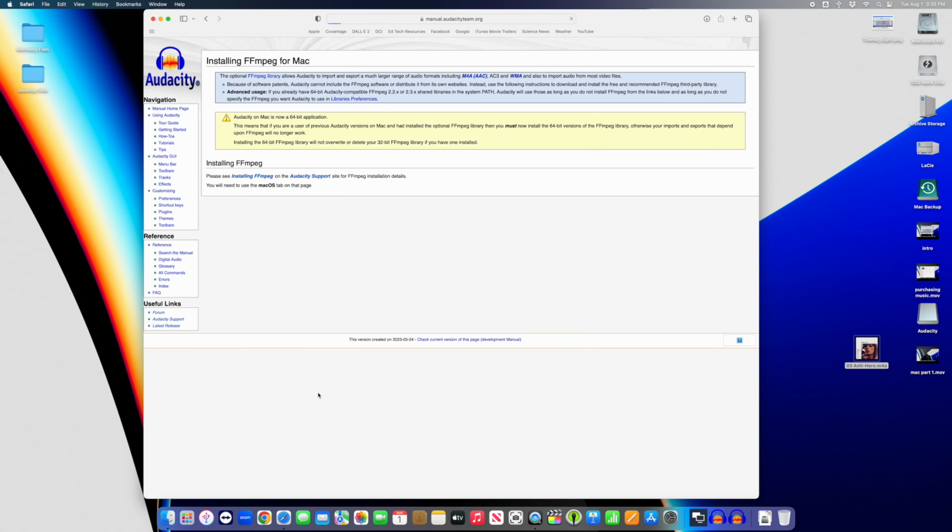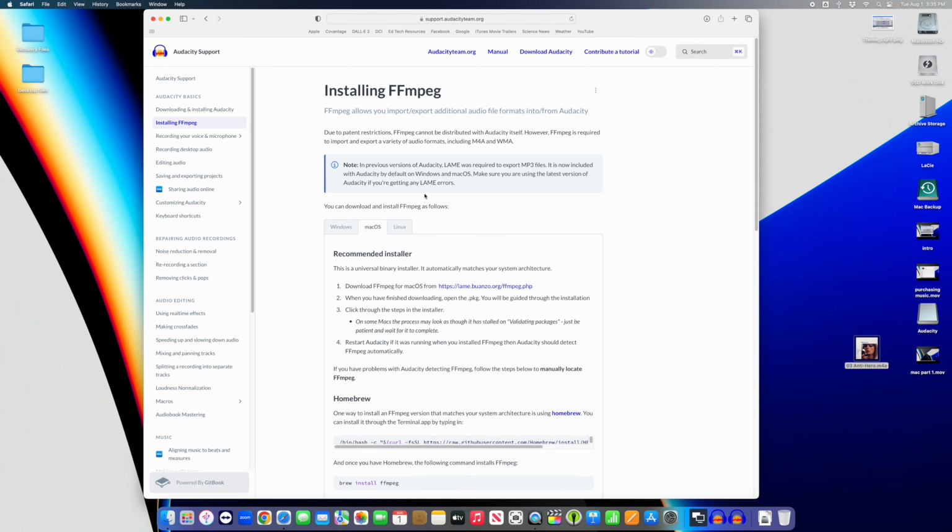So you click on it. It takes you here. And then there is this link called Installing FFmpeg. So go ahead and click on that. And again, you'll have to do this on Windows too, but I'm just showing you the Mac version right now. And then you go to Mac OS and you click download here, and it gives you some instructions on what you need to do. So when you finish downloading, open the package, you'll be guided through installation, and then you need to restart Audacity. So I'm going to grab that file.